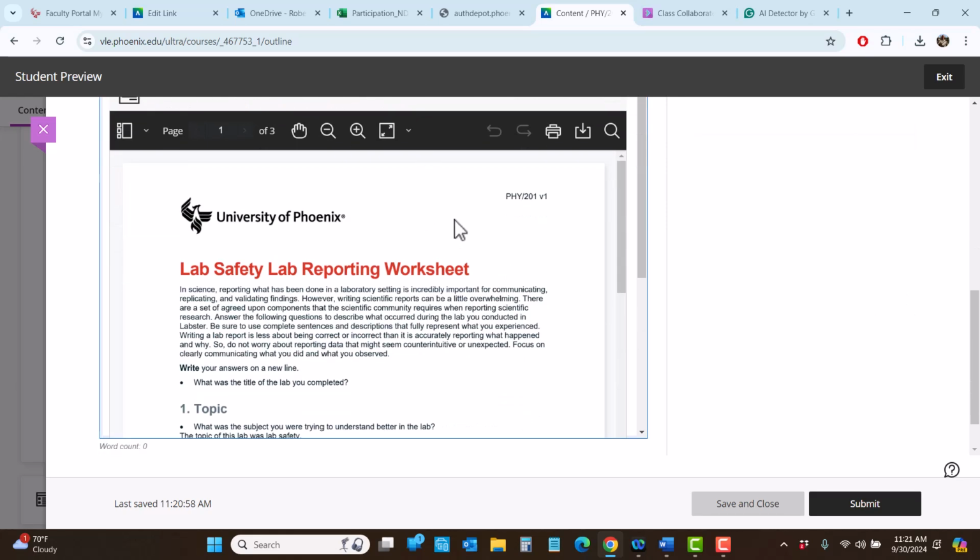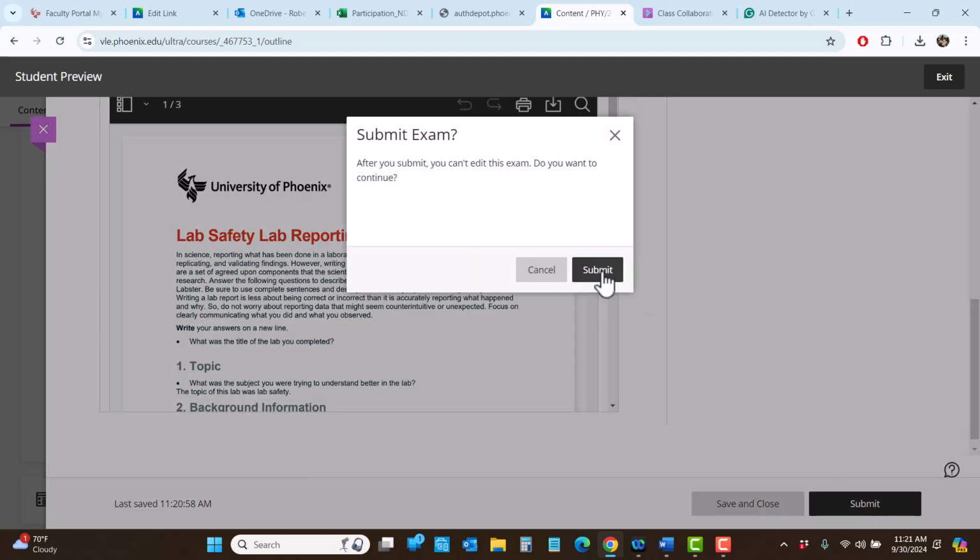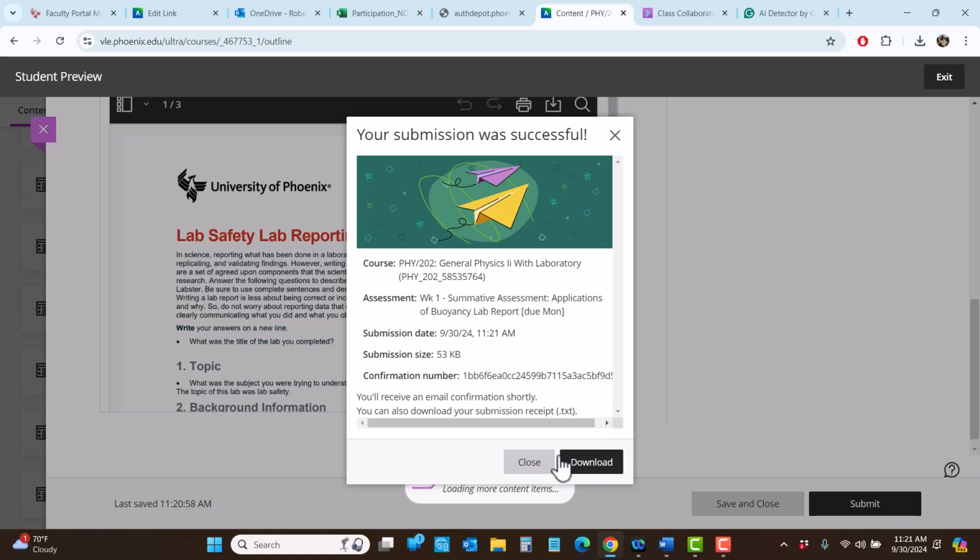So please save it as a Word document and then upload it as I showed you. And then once you're done, make sure you submit it. If you don't submit it, I cannot grade it. I can't even see it. Again, I'll send you a confirmation that you've submitted the assignment, and you can download that confirmation.